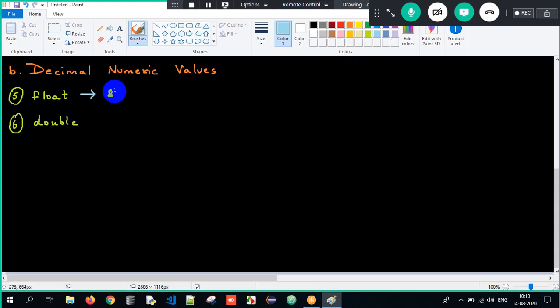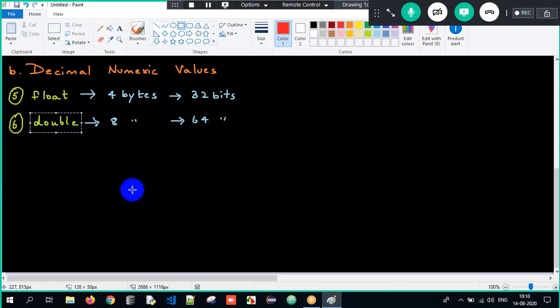Float is used to store 4 bytes of data, which makes 32 bits. Double is used to store 8 bytes of data, which makes 64 bits. But the most commonly used data type here is double. In other languages you might say float, but the default data type in Java is double. Got the clarity? So this is called decimal numeric values.